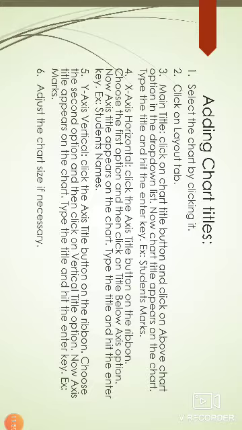Next one is the X axis, horizontal. First click the Axis Titles button on the ribbon. Choose the first option and then click on the Title Below Axis option. Now the axis title appears on the chart. Next, type the title and hit the Enter key. Here I am entering the name, Student Name.